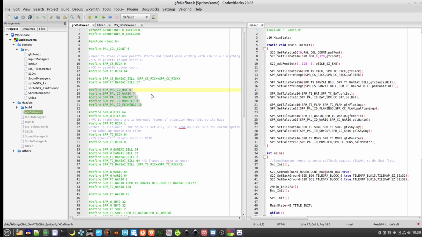So I set up some defines here for recording which palette ID the sprites will use. Give them a meaningful name as well. You could probably put these into an enumeration possibly, although it would get messy because obviously you can only have a range between 0 and 15 when it comes to palette IDs.